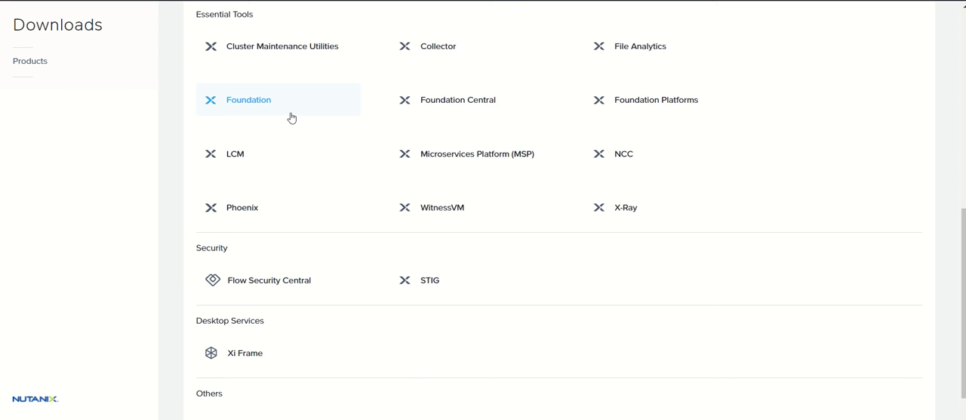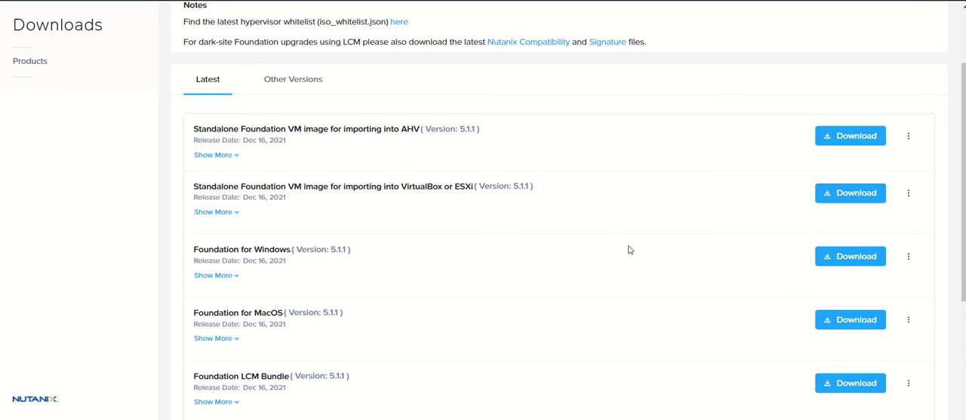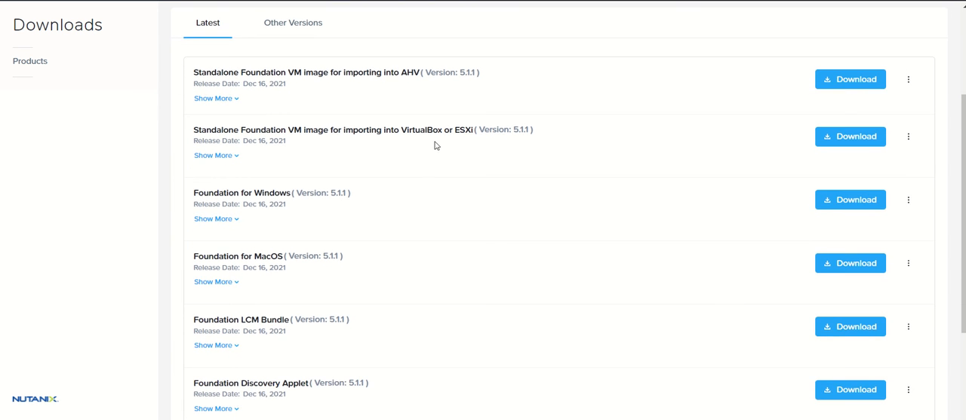So for Foundation, when you are deploying a virtual machine, we'll come here and download the required available version. Here for AHV, we have the standalone Foundation, and for VirtualBox, ESXi, and even if you have VMware Workstation, we will be downloading this. I downloaded this one, that is 5.1.1.